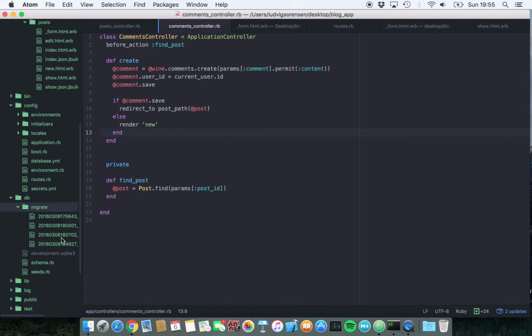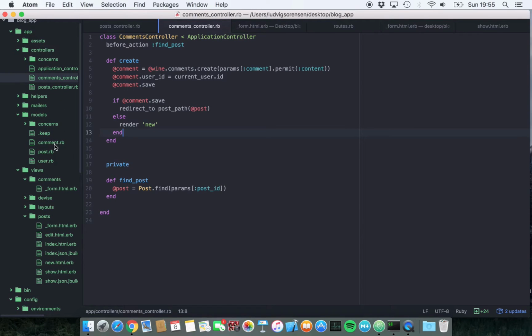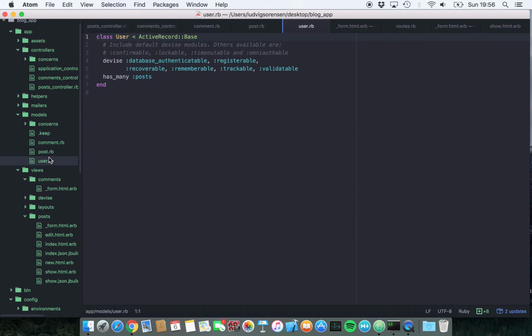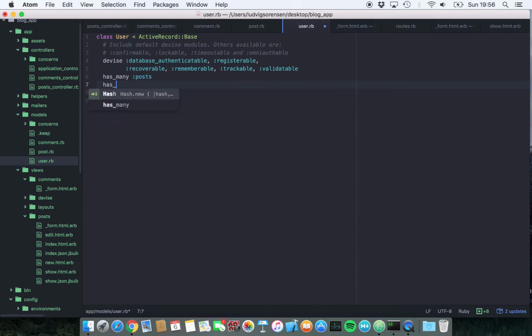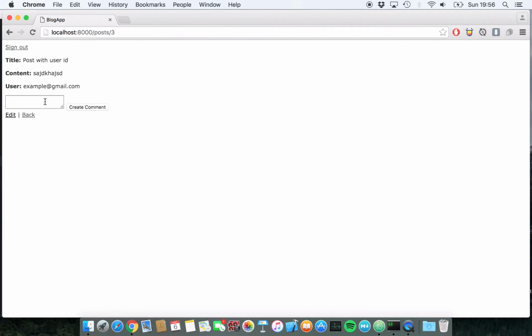DB migrate down here. We added a reference to the post and to the user from the comment model, as you can see here. It belongs to a post and it belongs to a user. Then we have to do the same thing onto the post and onto the user. So each post has many comments, and the same thing on the user. Each user has many comments, and when that is set, we should be good to go. Yes, there we are.